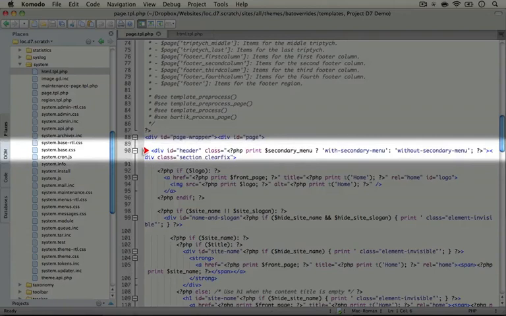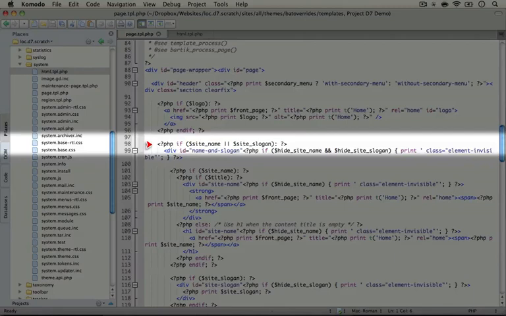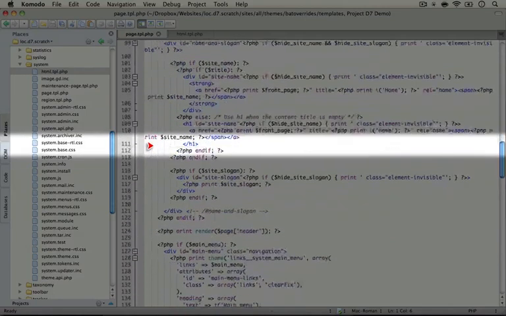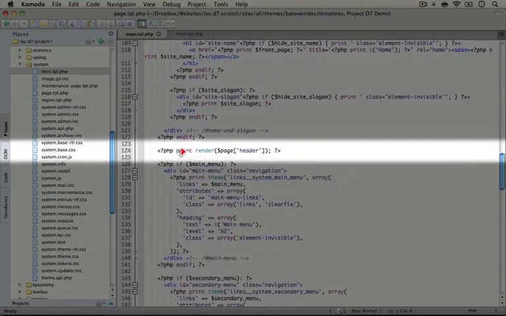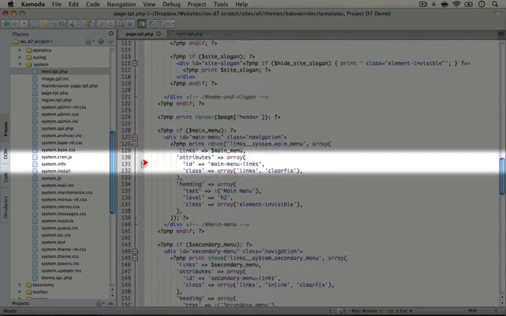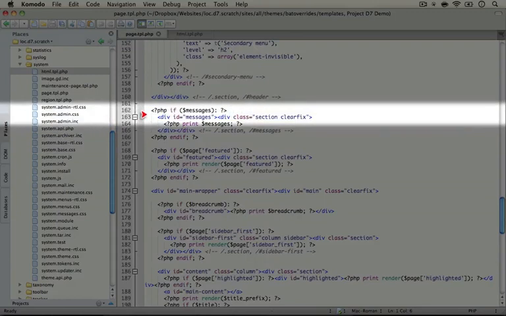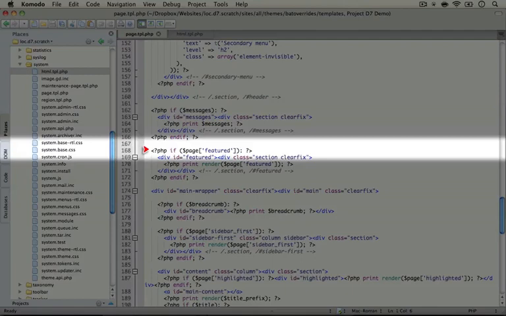Okay, we have our header region, which begins here. We have our logo, our site name and site slogan. And go ahead and scroll down. We're printing out a rendered region here for the header. We're printing out menus, the secondary menu, which appears below the main menu. We have messages, which are the display messages that show up on a Drupal site when an action is taken and some confirmation is needed, or there's an error message that needs to be displayed. Featured is a particular Bartik region.